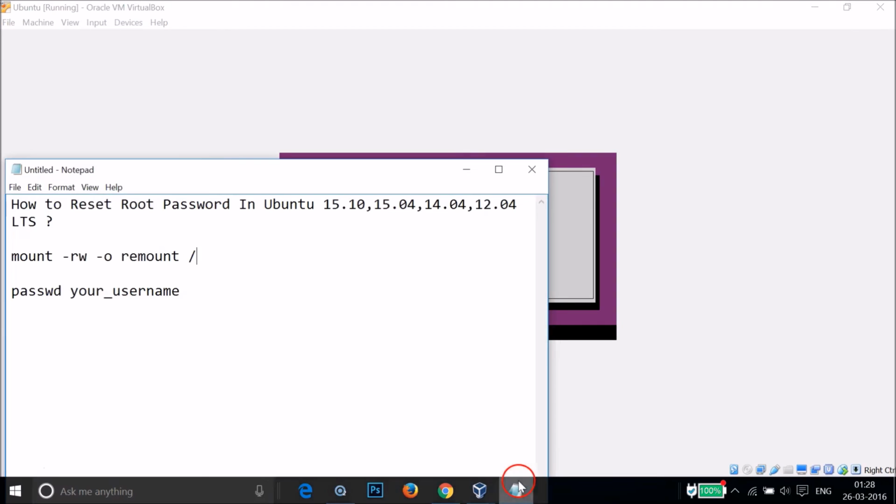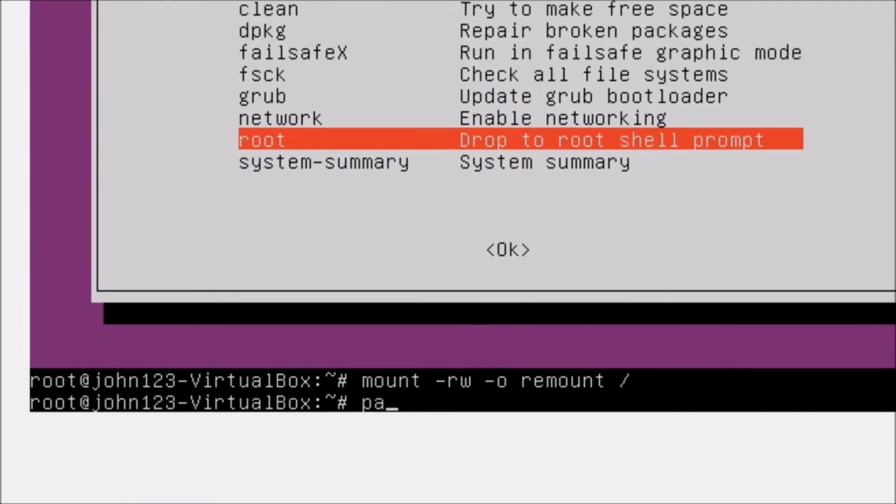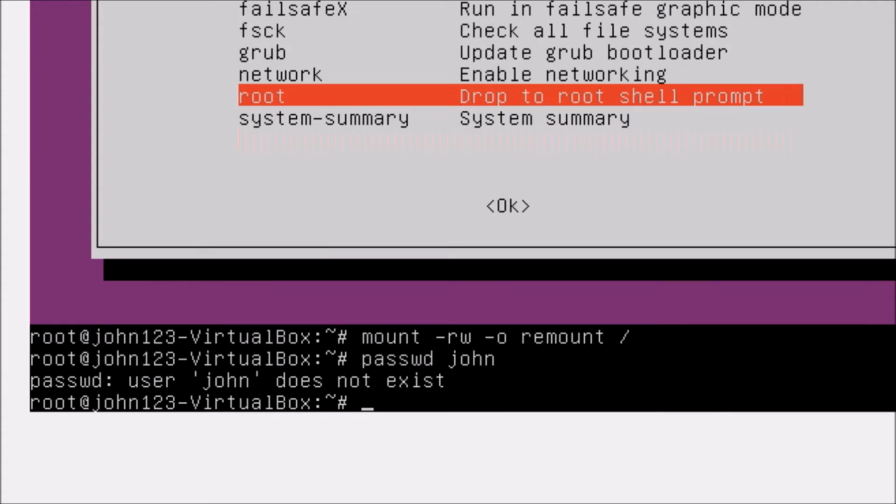Okay guys, and after that you need to use this command, that is passwd and whatever your username. Okay, so I have John as my username, so I need to use passwd and my username John, and in your case your username, and hit enter. Okay, no problem.